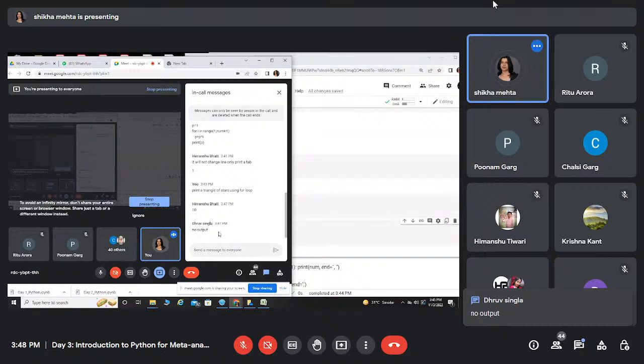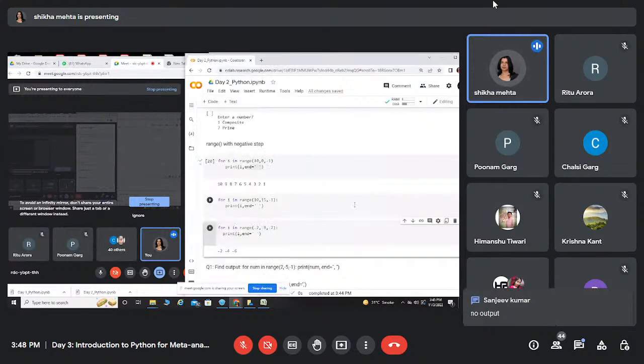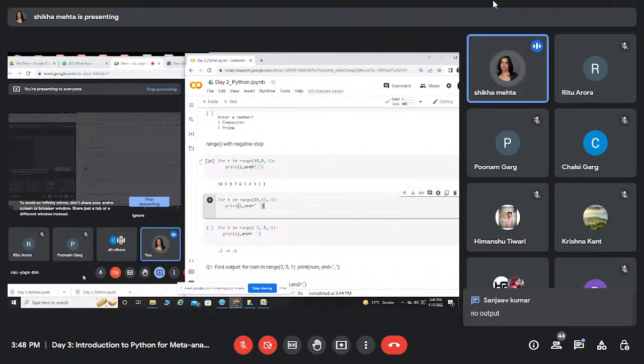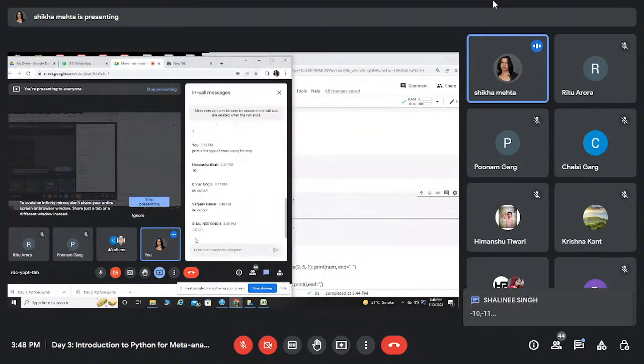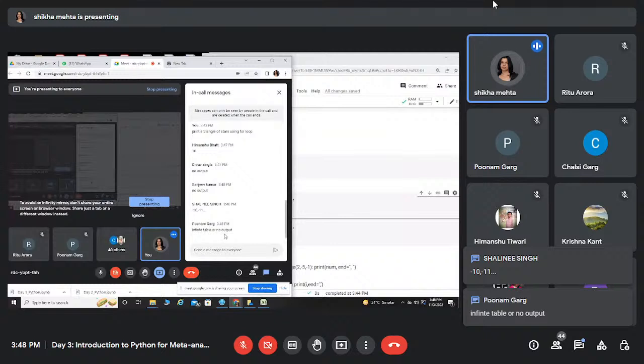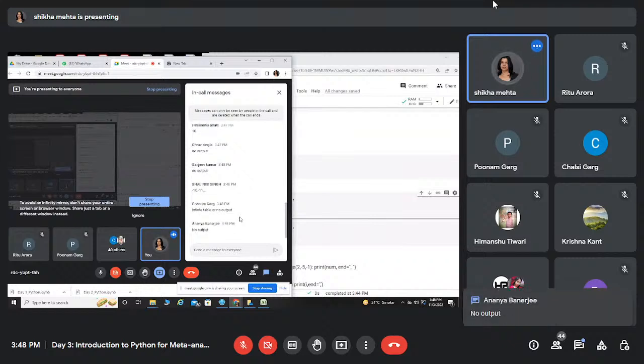Anybody else? Very few students are writing, no? I want everyone to participate. Others also, please, whatever you want to guess, because we are learning. During learning, you should not be scared of guessing. Use your logic, whatever you know. Okay, 10 minus 11, infinite table or no output. Okay. Few more to answer. Yes, please. Ananya says no output. Anybody else?